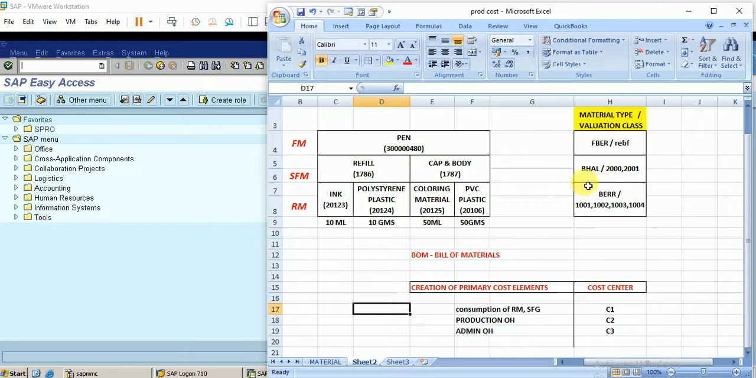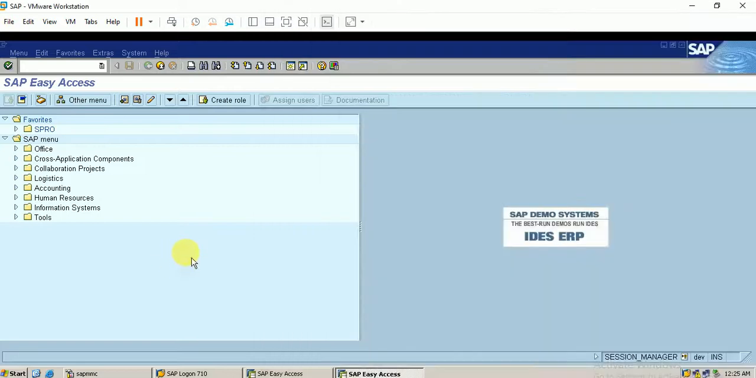Similarly, for refill we will have valuation class 2000, and for cap and body we will have valuation class 2001. First I am going to create these valuation classes in the corresponding material type, then change them in the material master, and then go on with the creation of primary cost elements and cost centers, the master records that are necessary for our product costing. So first let me create the valuation classes.